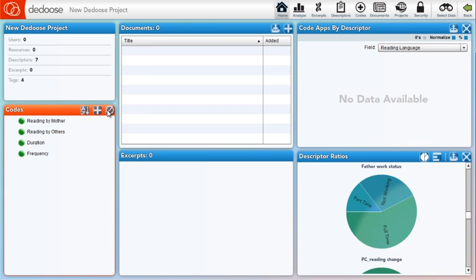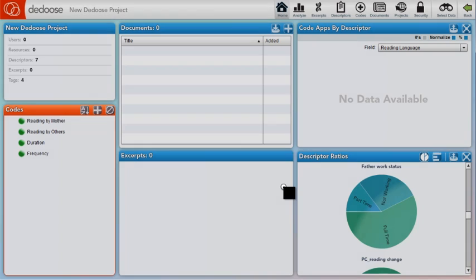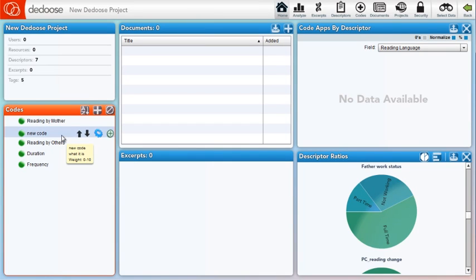Simply enter editing mode, click on the plus sign if we want to add a root code. New code, you can provide a description of what it is. We can also enable a tag weighting system. We'll leave this one set with a scale from 0 to 10. I'm going to submit that to the system.